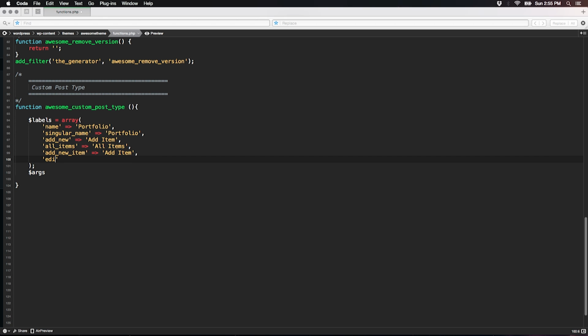Then we have the label edit item, equal edit item. It's pretty easy, right? It's pretty straightforward. It's pretty boring. New item label. Sorry, this is the new item. Here we can specify the view item label. And everything is view item.